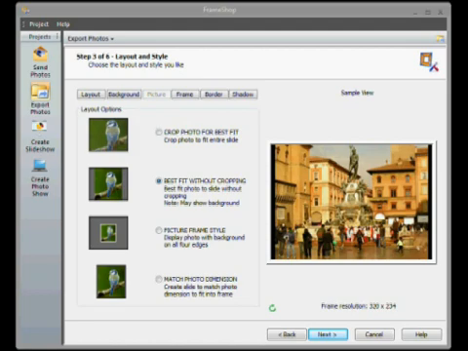Click the Next button. In this page, I can set up the photo layout and style. Select Best Fit without cropping. This choice will not crop out any part of my photos. To control the display in the digital frame, each photo will have resolution of 320 by 234.